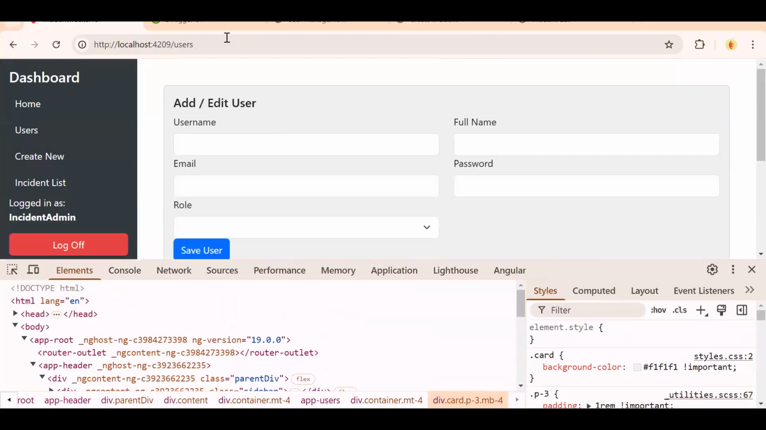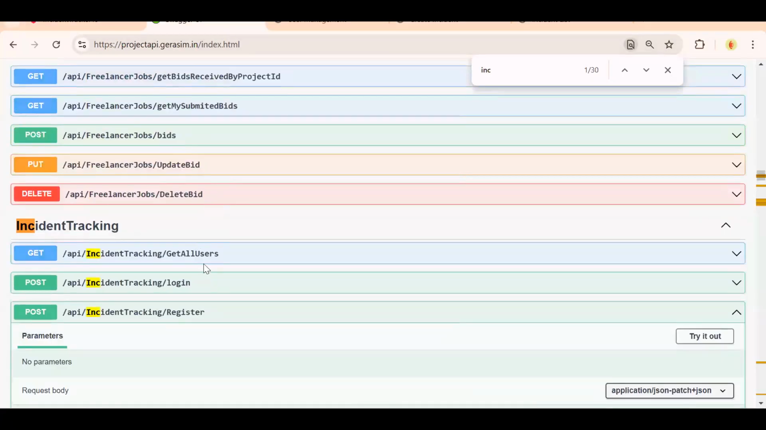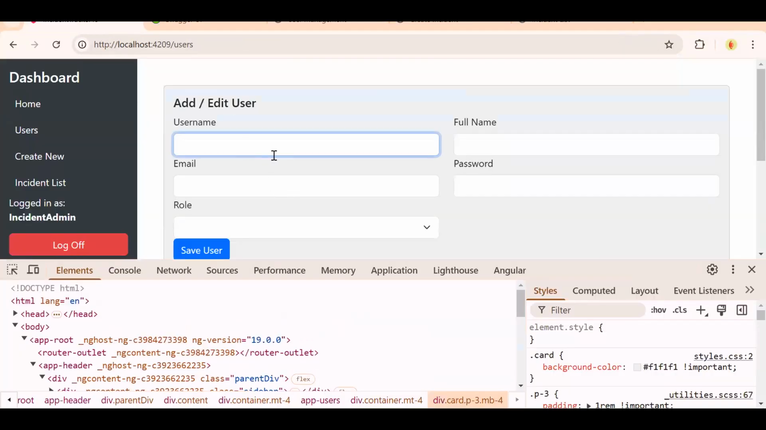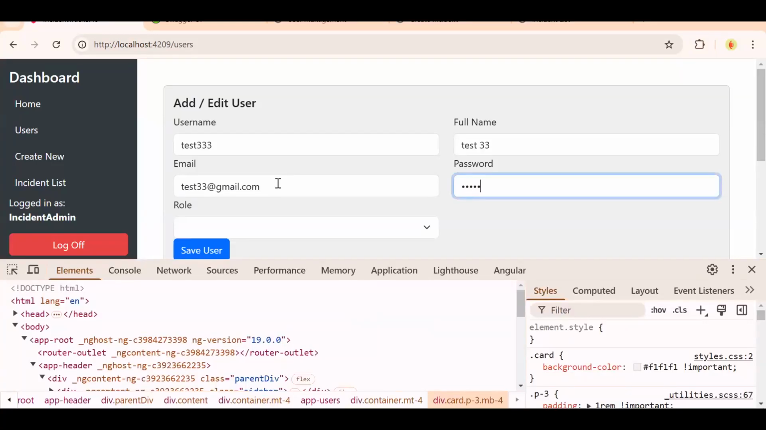Fine. Let's add. So currently, if you understand, we just have two users in our application. Fine. Let's try to create one more. So let's say test33, test33. Again, one more thing, APIs are free. Everyone is going to use it. So wherever you provide the email ID, mobile number, name, don't provide your actual name. Just provide a dummy name. Okay. Password, let's say 334455.